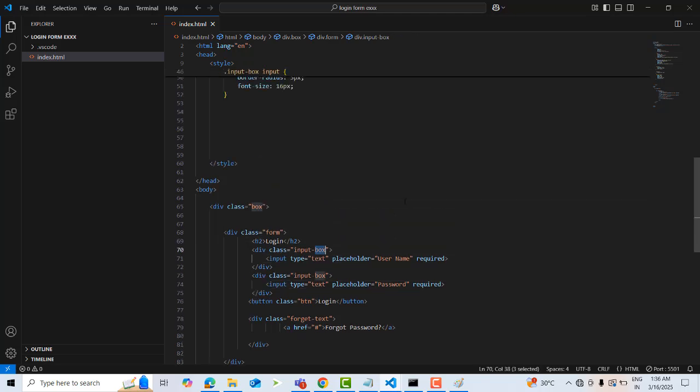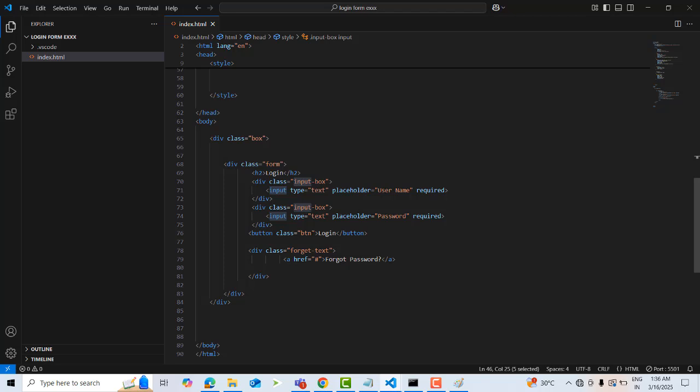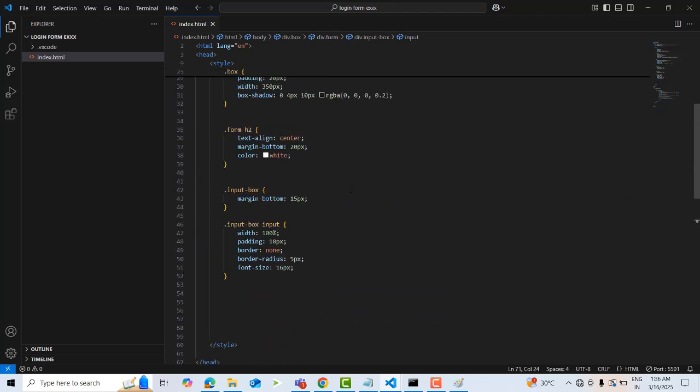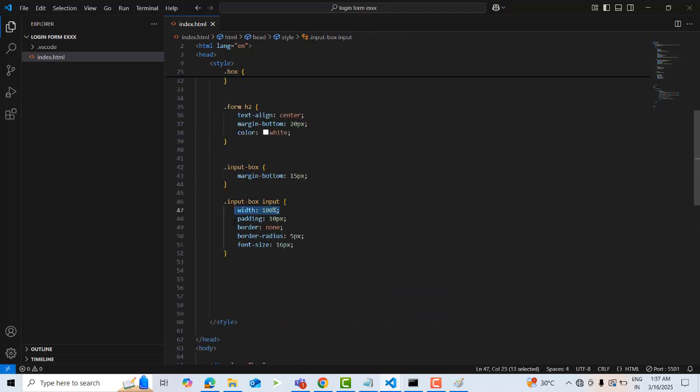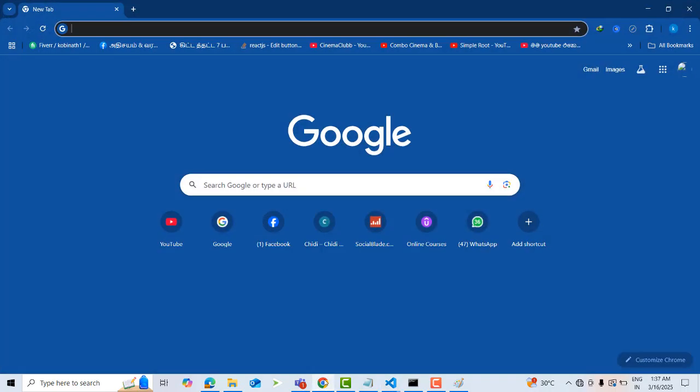Okay. What style have I applied here? This input box. For this input, we have to apply the style: width 100%, padding 10, border none, border radius 5, and the font size. These are the things you have to apply. After that, what I did here is I'm going to go to the button.